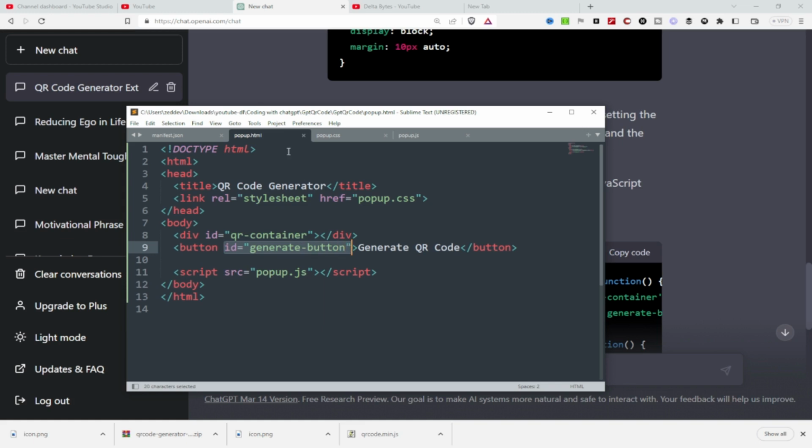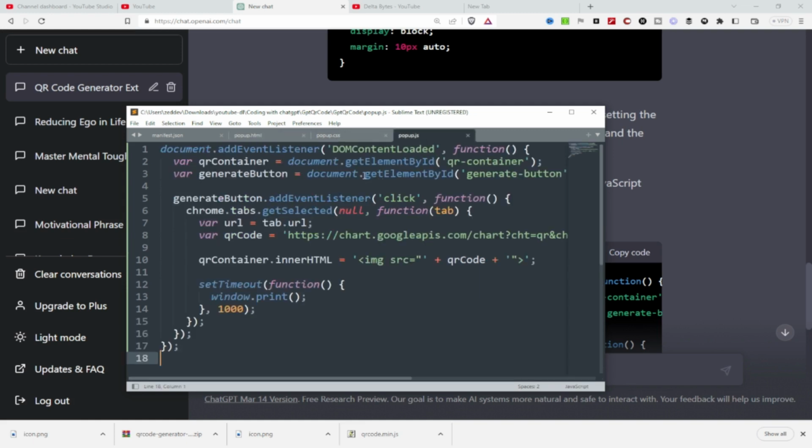So it will come to our HTML and look for these two IDs in reference to document.getElementById. Then after getting those IDs, it will add an event listener, which will be listening for a click.